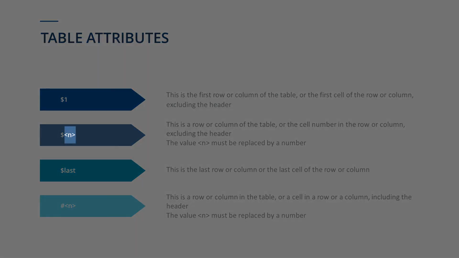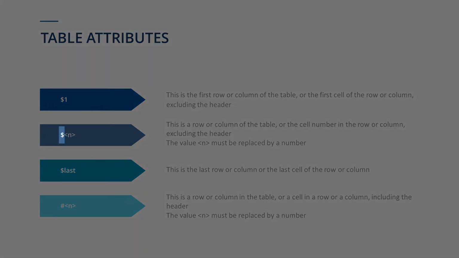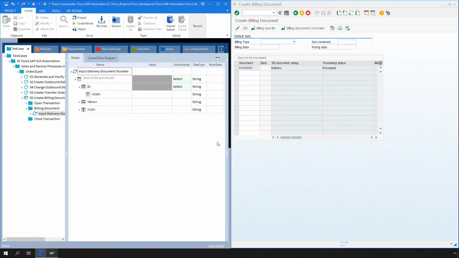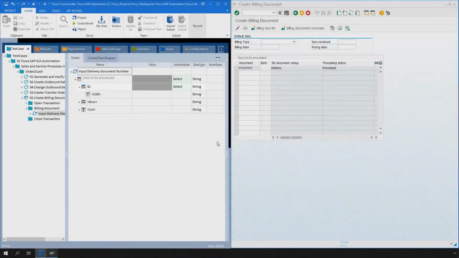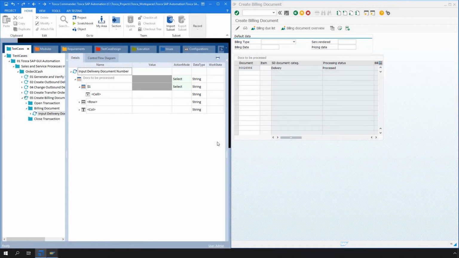N represents the nth entry in the table. A $sign before a value indicates the position in the row or column, taking into account the headers. So $n is always the nth row or column after the header entry, defined when the table was scanned. For example, if I define $1 in the table and the header is set to the first row, Tosca will steer the first row after the header, or the absolute row 2.